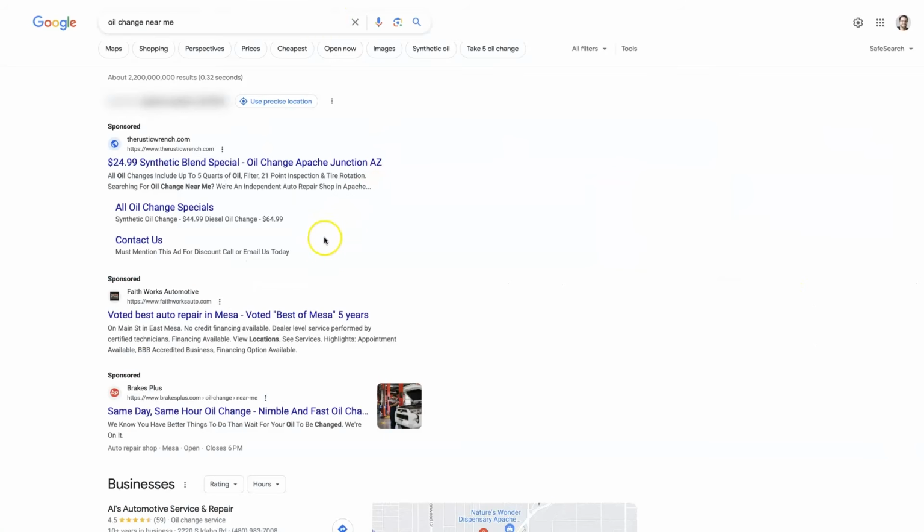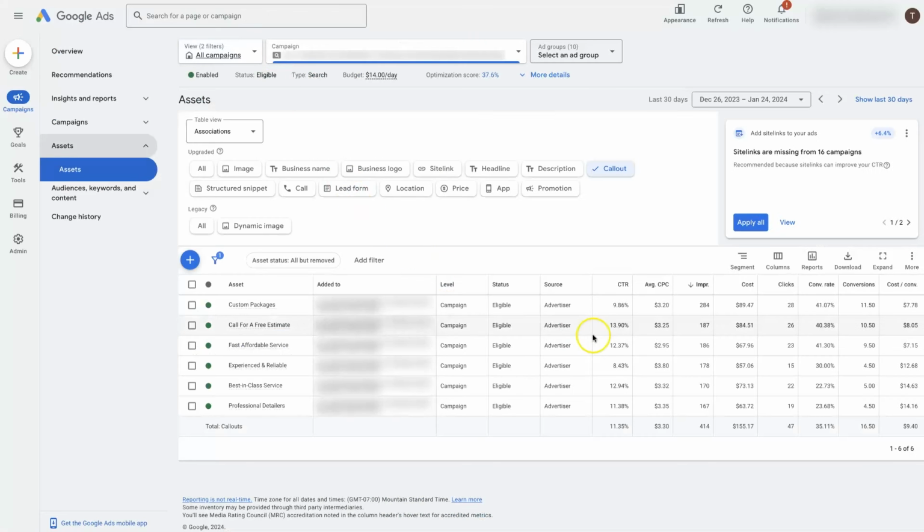But nobody can click on a callout extension. Like I can't click right here, nothing happens. You can only click on the ad itself, right? So nobody's going to be clicking on our callout extensions, which means this value here is not necessarily how many people clicked on the callout extension, but how many people clicked on the ad itself when the callout extension was showing, right?